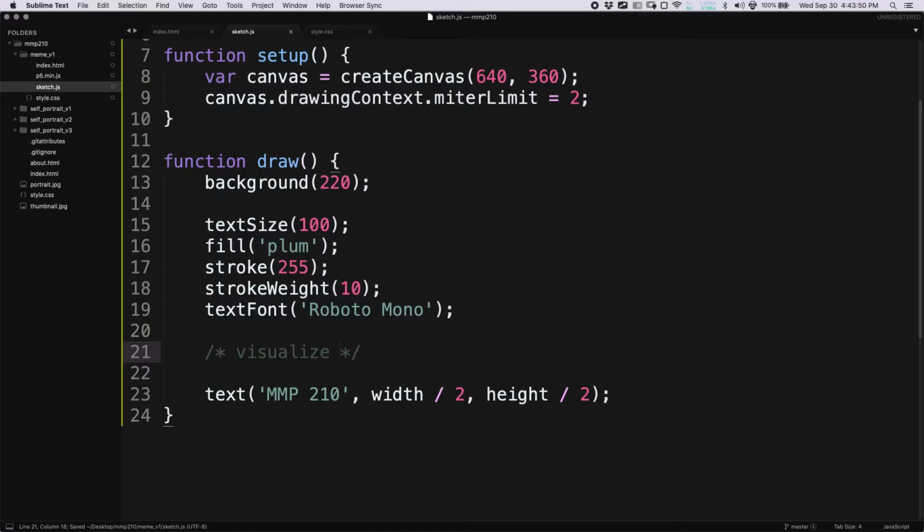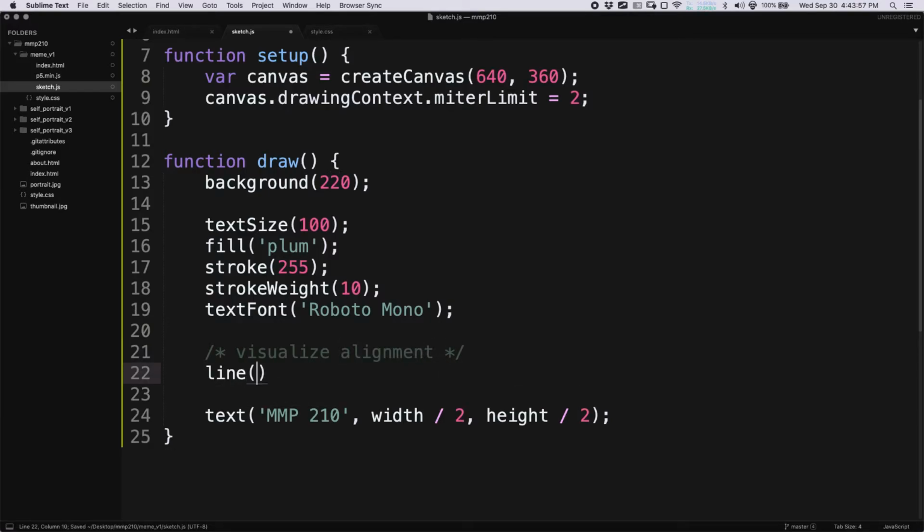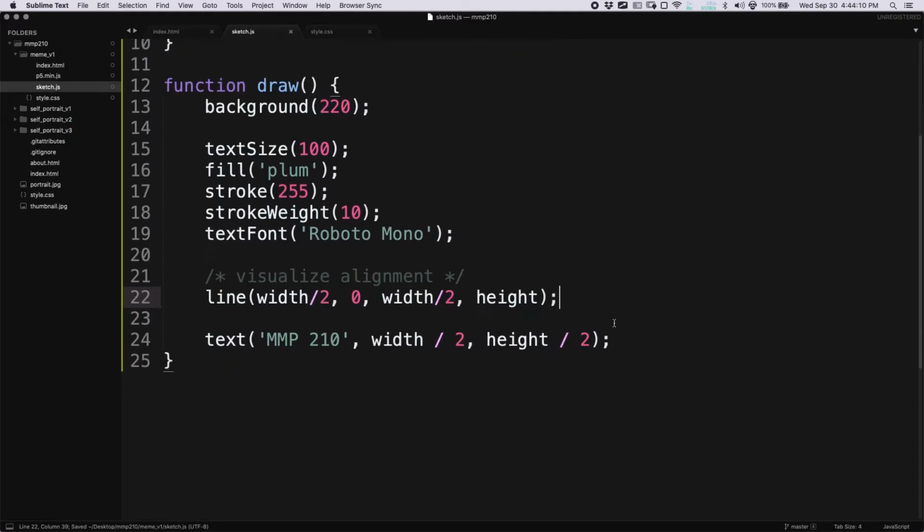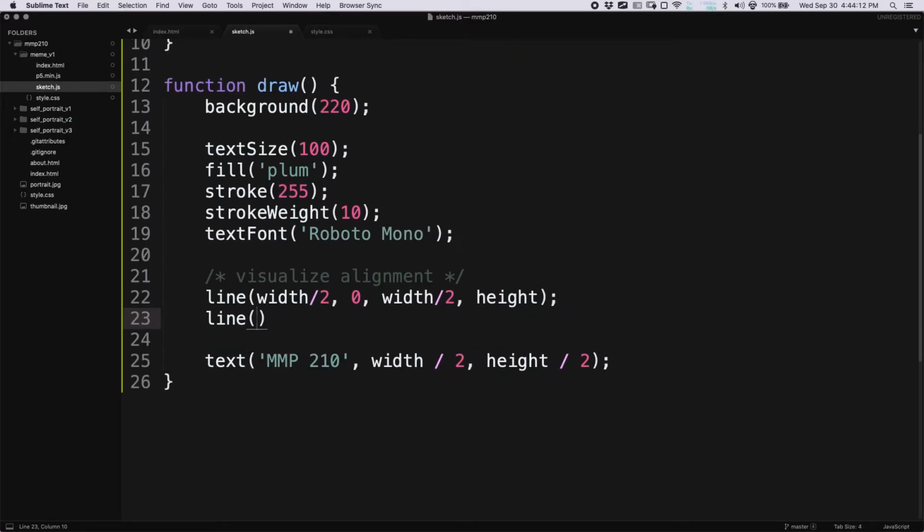So I'm going to visualize alignment. I'm just going to draw a couple of lines on the screen. So I'm going to draw a line down the middle of the screen, from width over 2 and 0 on the y to width over 2 and height on the y. So that should divide the screen in half. And then I'm going to draw another line.